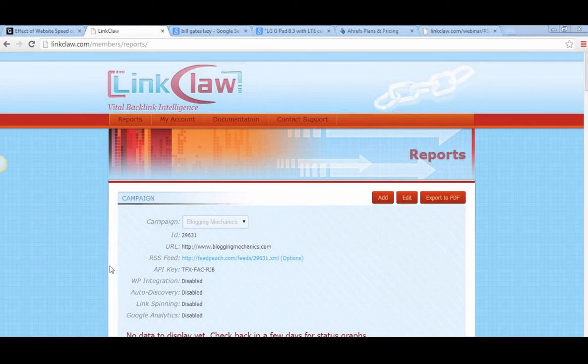Victor, no, Linklaw doesn't provide backlinks if you don't have any backlinks. It will help you to get more backlinks if you have backlinks. I hope it makes sense. And it will make those links work for you more effectively.